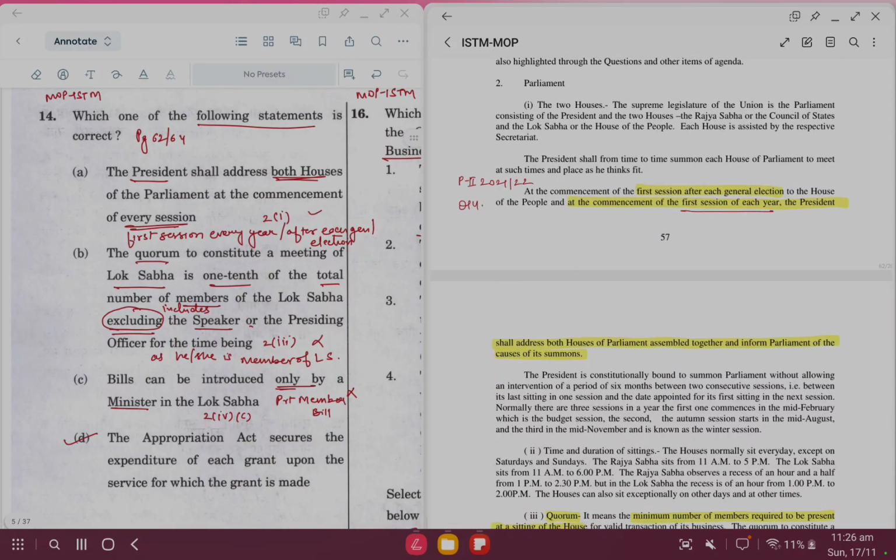Option B is saying the quorum to constitute a meeting of Lok Sabha is 1/10 of the total number of members of Lok Sabha, excluding the Speaker or the presiding officer at the time. Yes, it is 1/10, but the word excluding is problematic here. In case of Rajya Sabha, the chairman is not a member, but in case of Lok Sabha, the Speaker or presiding officer is a member of the house, so he or she is also part of the calculation, and statement B is also incorrect.